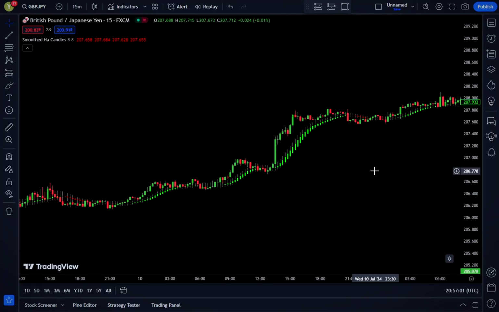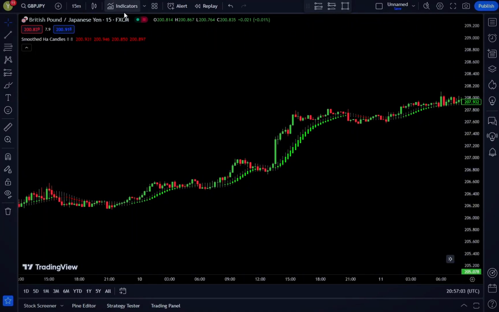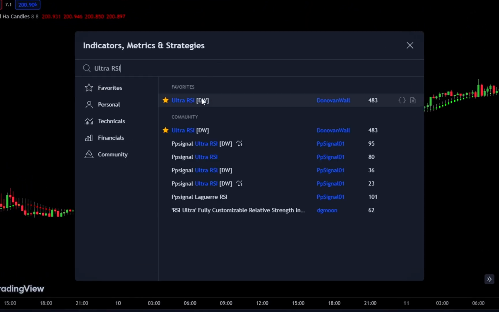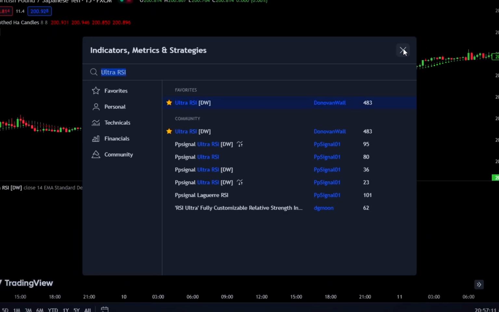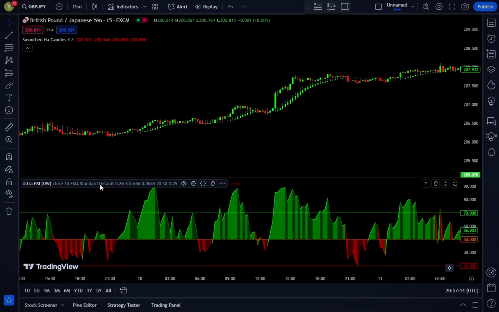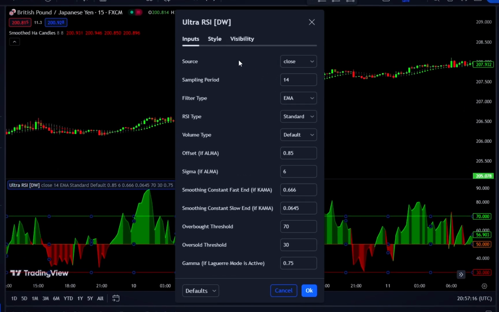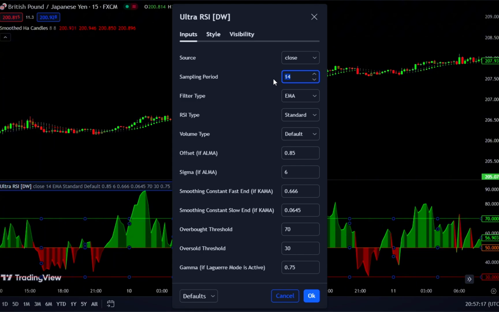Now let's add the RSI indicator that we will use as a guide for placing orders. Go to the Indicator Search tab and type in Ultra RSI. Then select Ultra RSI by Donovan Wall. After that, make some adjustments to the Ultra RSI indicator. In the Input tab, change the number for the sampling period to 50.